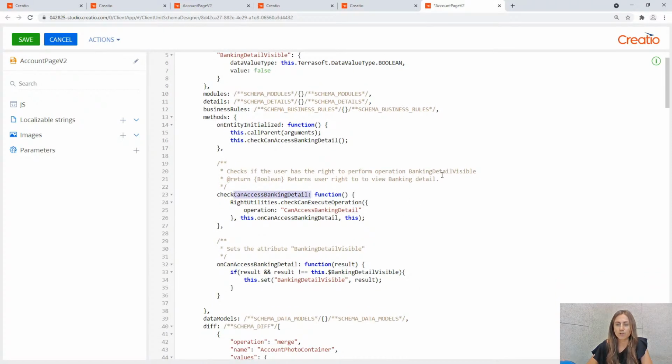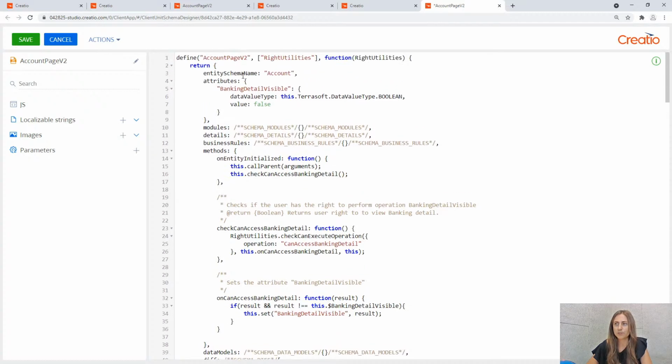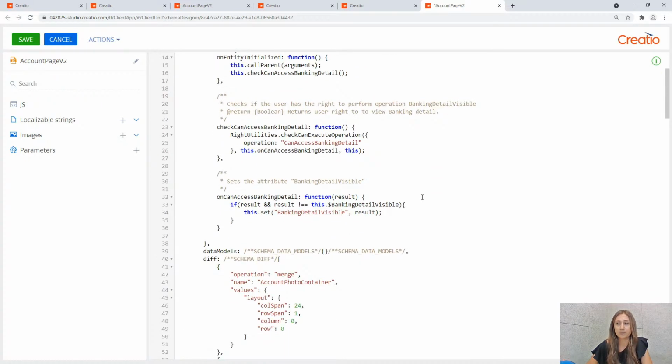And again, you have your comments, so you can see the explanation of what happens here. Then on the second method, we are setting the attribute being true or false. So again, we're checking can access detail, and then setting the result into the attribute. So banking detail visible, this is our attribute, this is where we record this particular result.